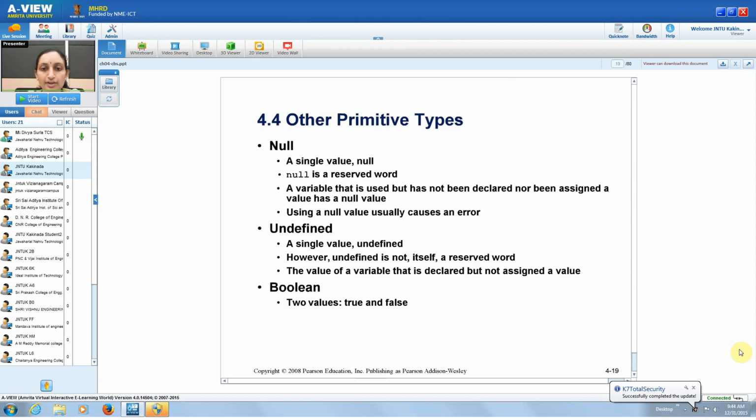Coming to the other primitive types. These primitive types we have already seen, right? Null, undefined and boolean. So null is nothing but a single value, the null keyword. As we discussed previously, reserved keywords should not be used as normal text. Okay. So whenever you use null, make sure that it is a reserved keyword and it should be used only for a particular purpose. So var x is equal to null means it has nothing in it. Even 0 is not considered as null.